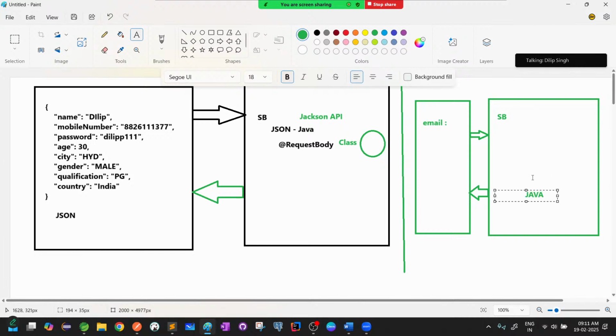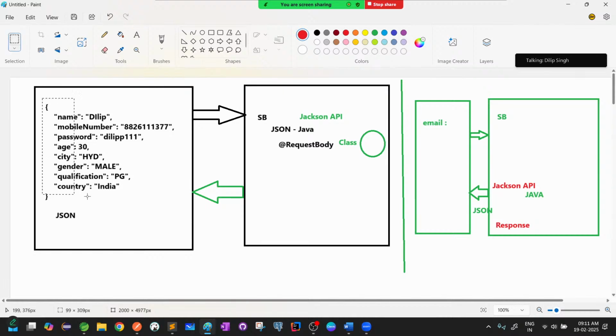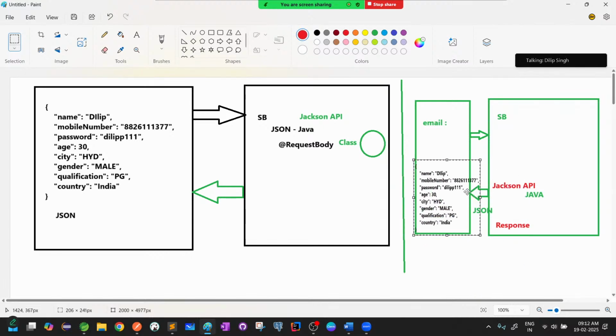So in this case, it has to convert Java to JSON internally. Why is it a response section? In this case, you are sending a response. So what you're using in this case is also Jackson. Internally, by default, the Jackson API, the Jackson converter, is used and your Java object is converted to JSON, and finally the client will receive the JSON response.